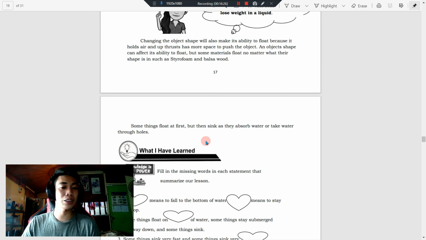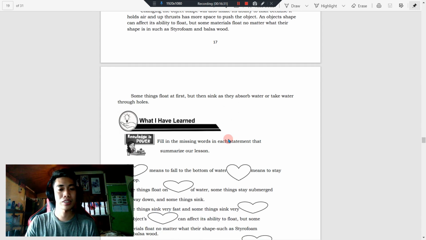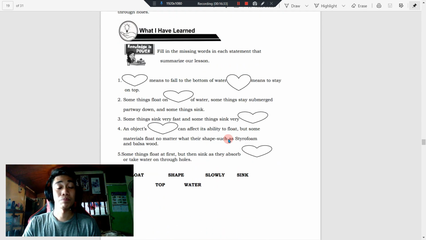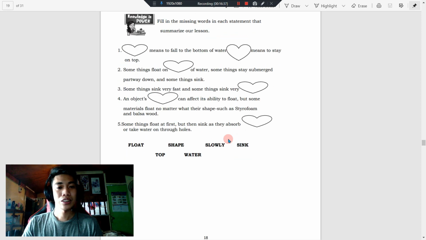Some things float at first, but they sink as they absorb water or take water through holes. Now, let us test what you have learned in this lesson. You need to fill in the missing word in each statement that summarizes our lesson. You will choose your answers from the given choices below, and you need to write your answers inside these hearts.